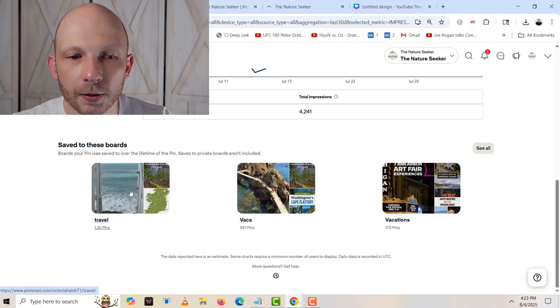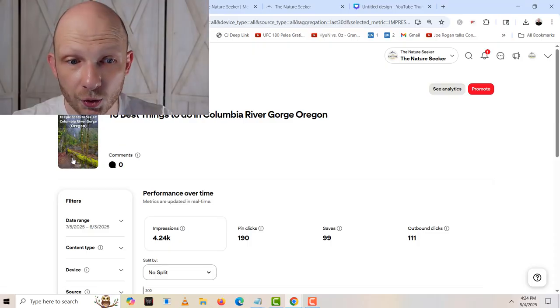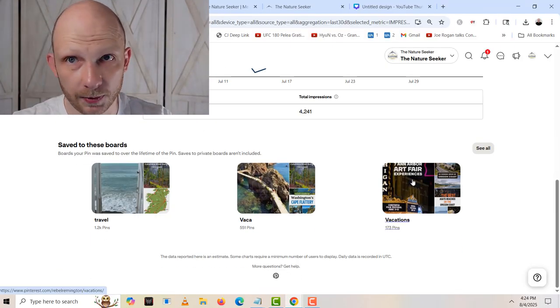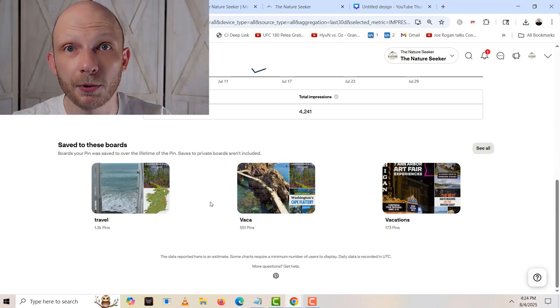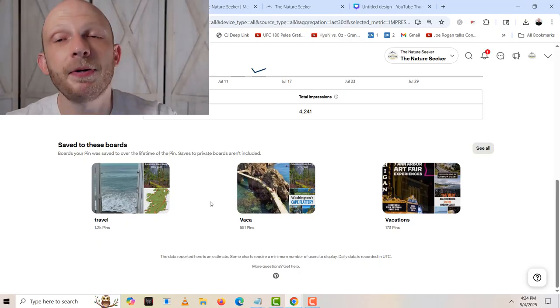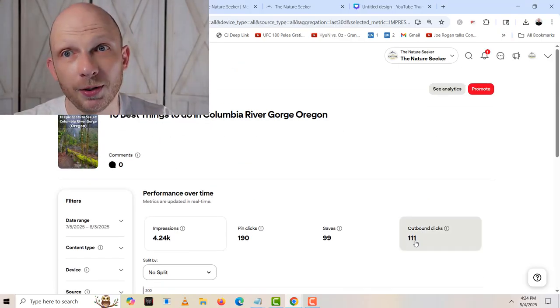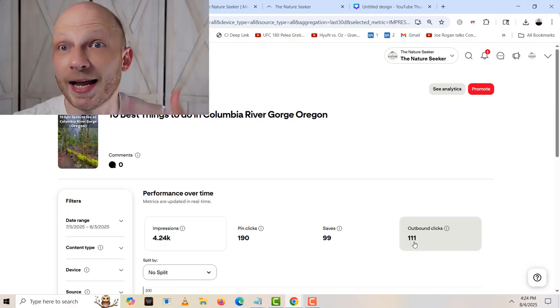These are the other accounts and boards for which my pin, this one, has been saved to. I don't control these boards. These are other real people that liked my pin, put it on their board, and other people from Pinterest are visiting these boards, seeing my pin, and clicking to my website as a result, which is allowing me to get 111 clicks to my website as a result.